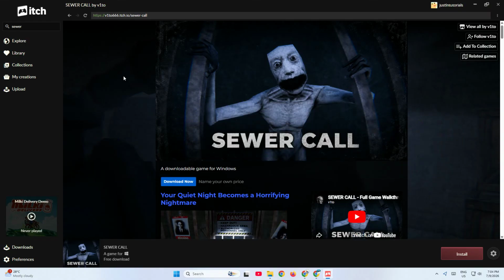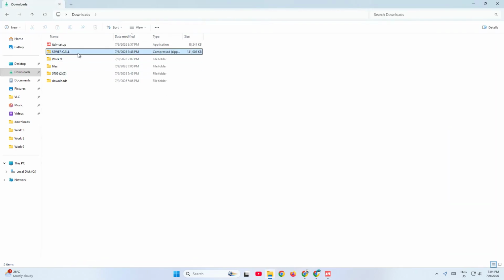Alright, let's jump in. First, you need to locate the file you downloaded. Most of the time, your browser sends it straight to the downloads folder, so open File Explorer and go to Downloads. If you saved it somewhere else, like the desktop or a custom folder, just open that location instead. Look for the game file ending in .zip. This is the compressed archive that contains the actual game files.